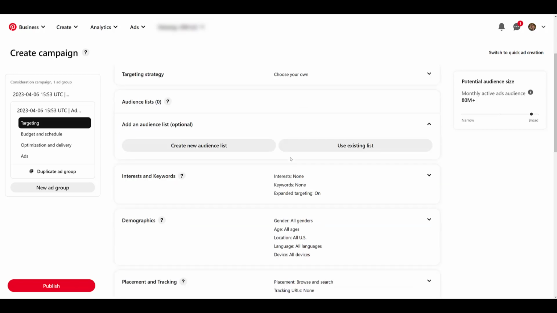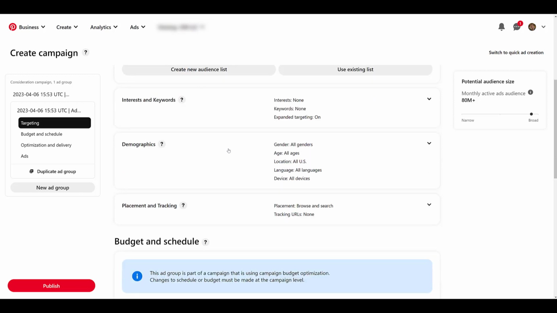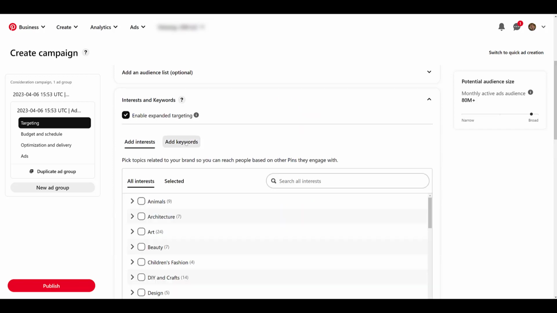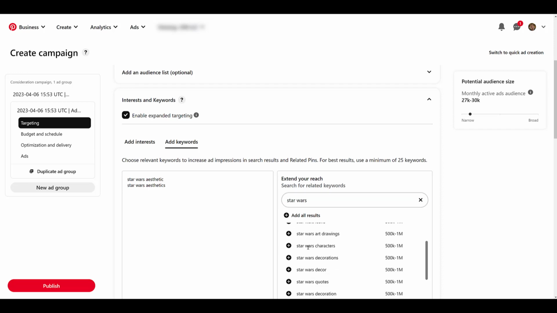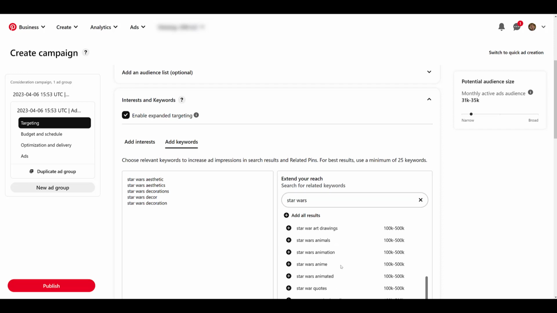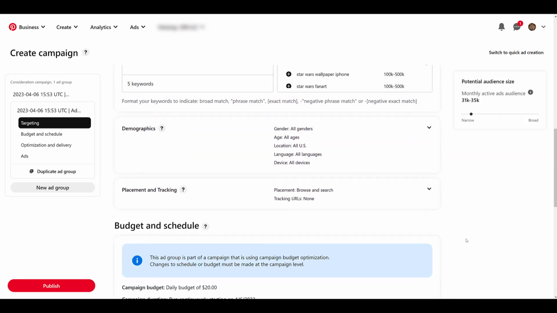So there's where you can add your retargeting lists, search for specific interests and keywords on Pinterest, choose your demographics, select your placements, and more. But for now, I'm going to choose keywords and then just start typing in some keywords. There we go. Let's see if there's any more here. There we go. Decorations, decor, and I think that's about good enough. Okay, so go through all the targeting options. Check out the video I just shared.